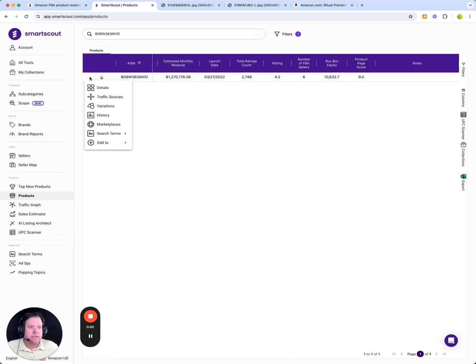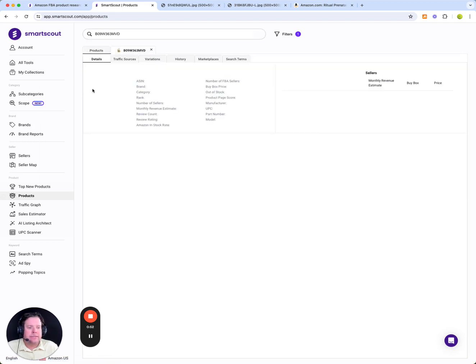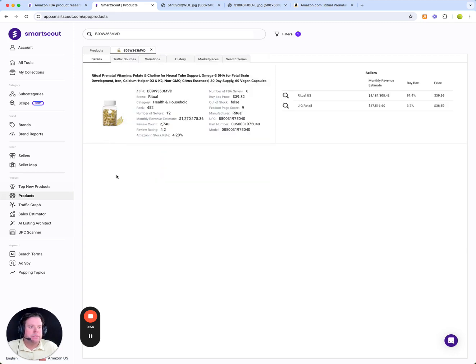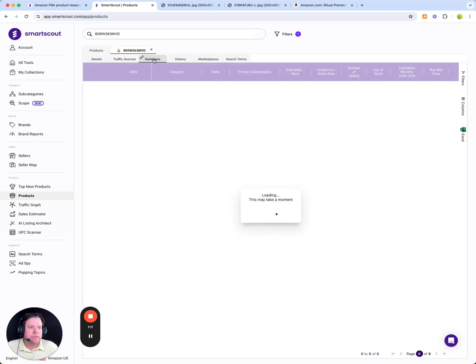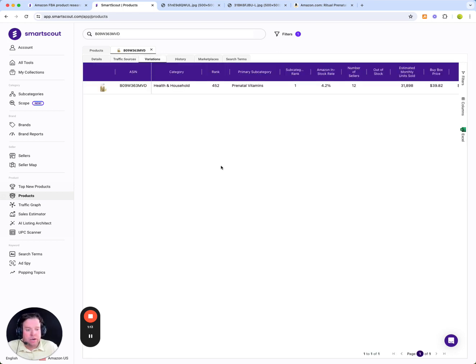Click on the magnifying glass. We're going to go to details and go a little deeper. It's kind of nice to have all this information in one place, like UPC, if you needed that for some reason, and top sellers of it. So we're going to do traffic sources. It looks like there's no information there. Variations, sometimes it is part of a variation. No information, which means it's not.